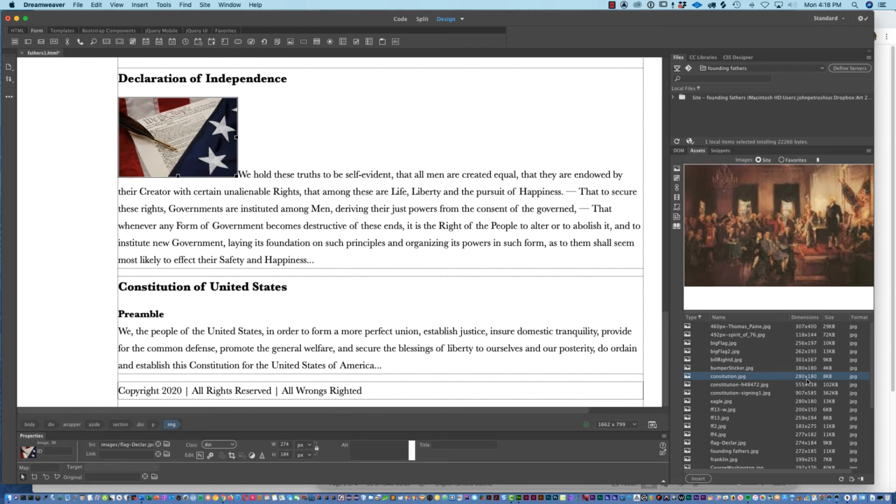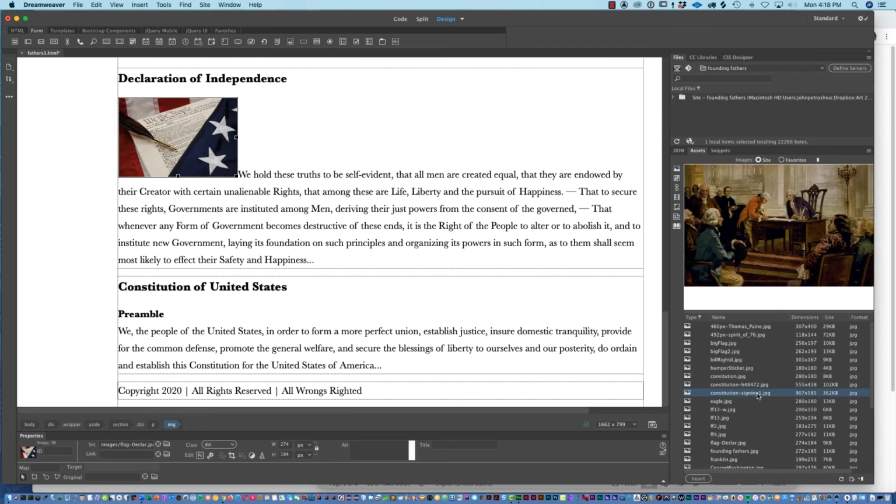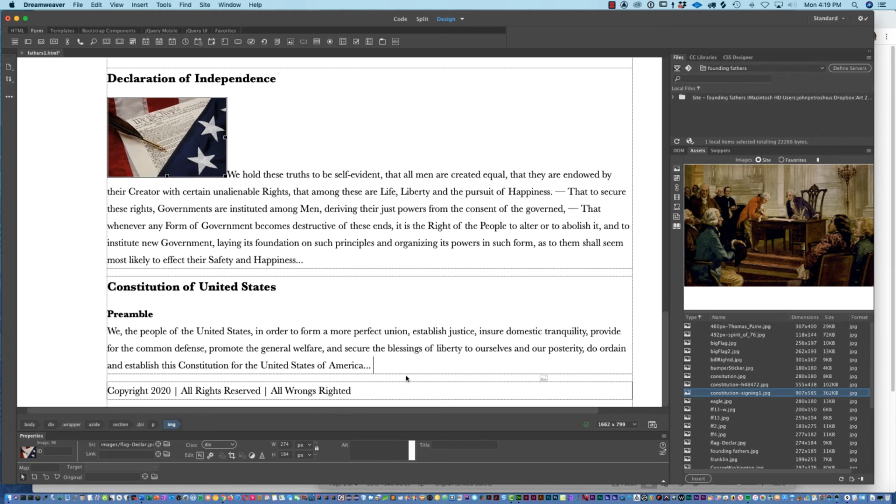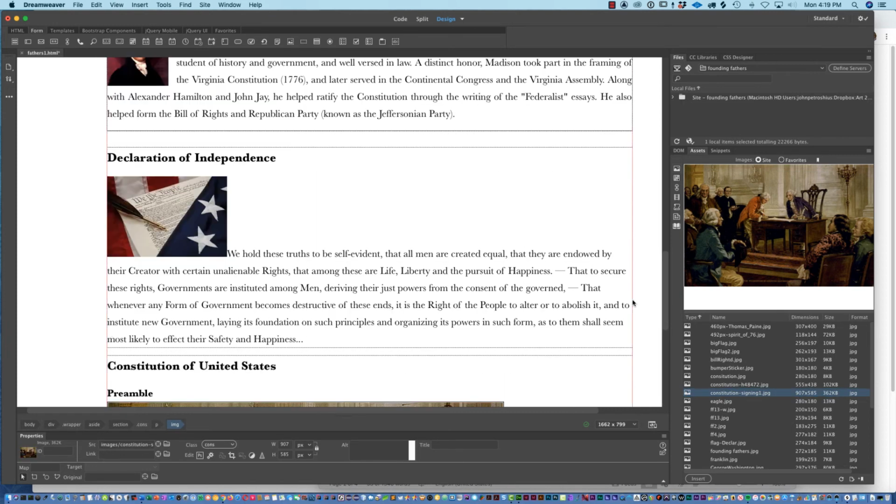And that one's kind of smaller. All right. Well, let's use the bigger one, because I like this to be a little bit bigger. I like 274 would be a nice size. So let's bring in the Constitution-signing1.jpg and bring this in and put that. Now, that's going to be bigger.